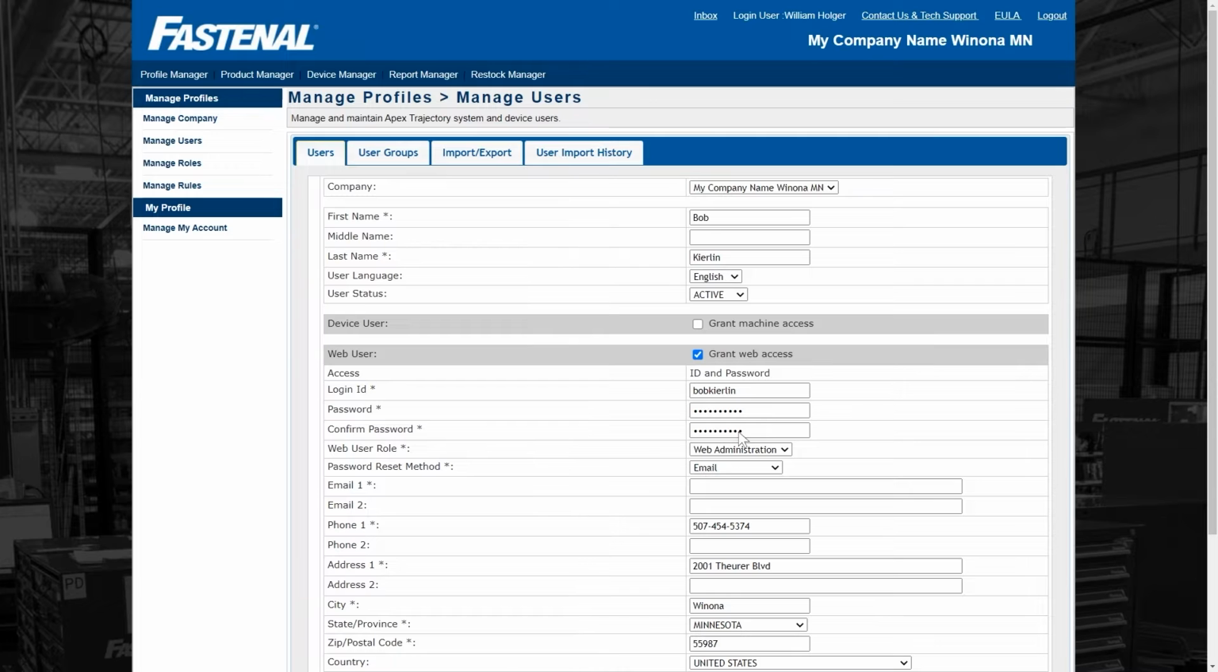Web administration should be the default user role. If multiple roles have been created, select the appropriate role in the dropdown. See the Managing User Roles video for more details on user roles. Password reset method will default to email. If the security question method is preferred, select it in the dropdown.